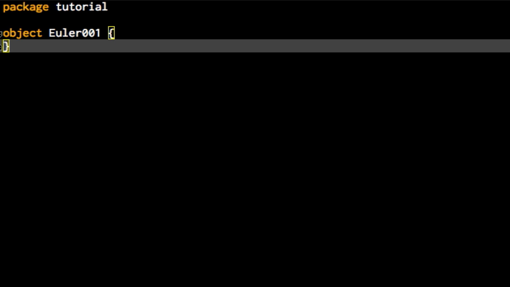However, there are two things you cannot do with an object. Number one, you cannot instantiate it. You cannot make any instances of an object type. Number two, you cannot inherit from it. You cannot make another class that inherits from Euler001.